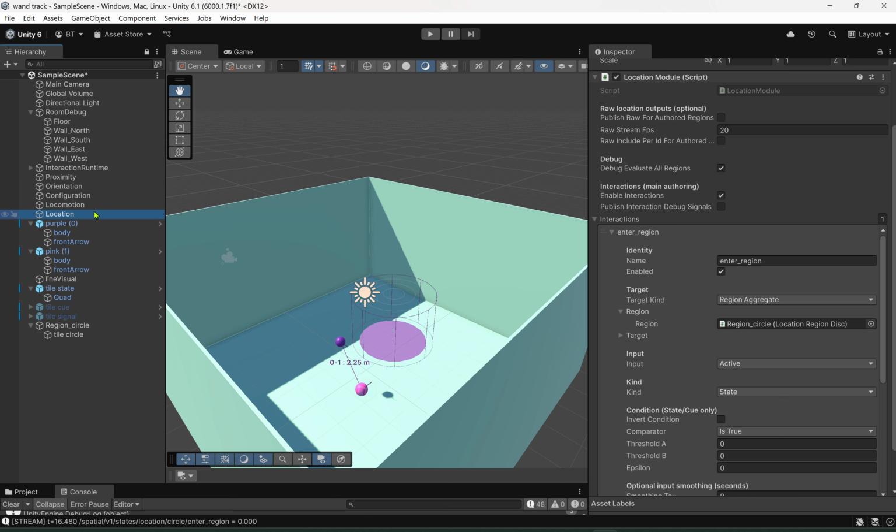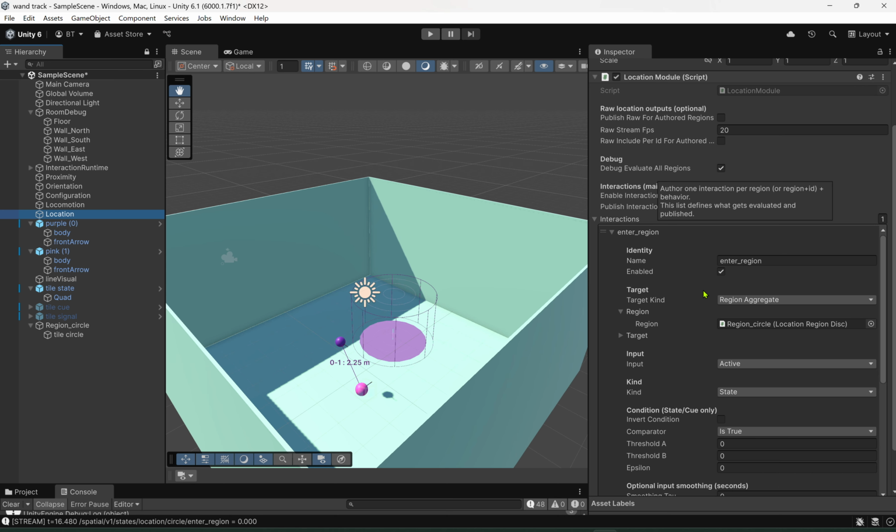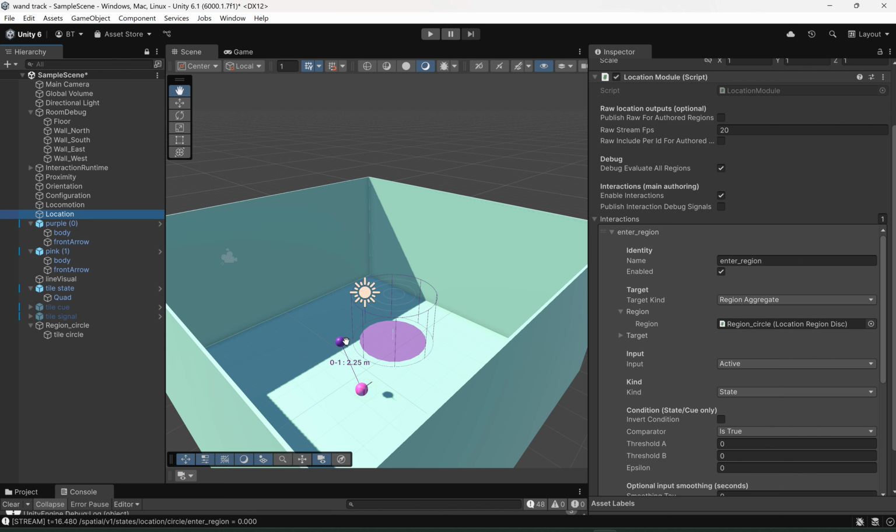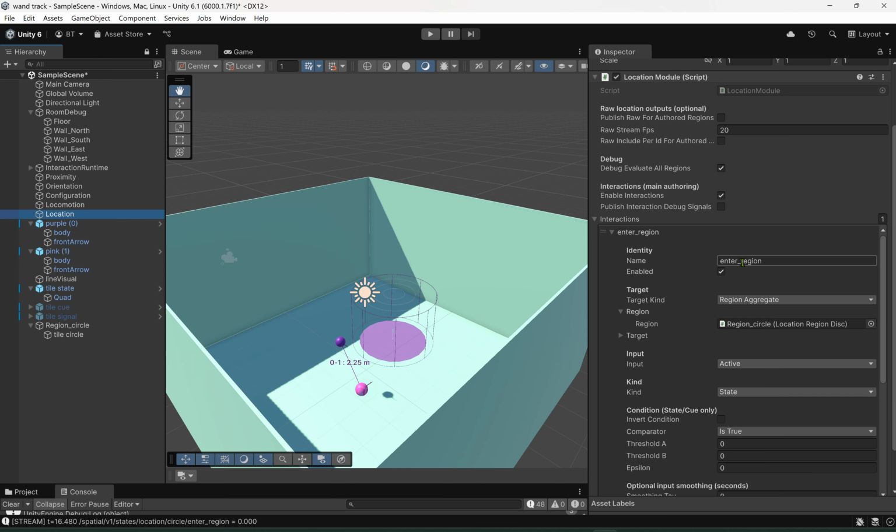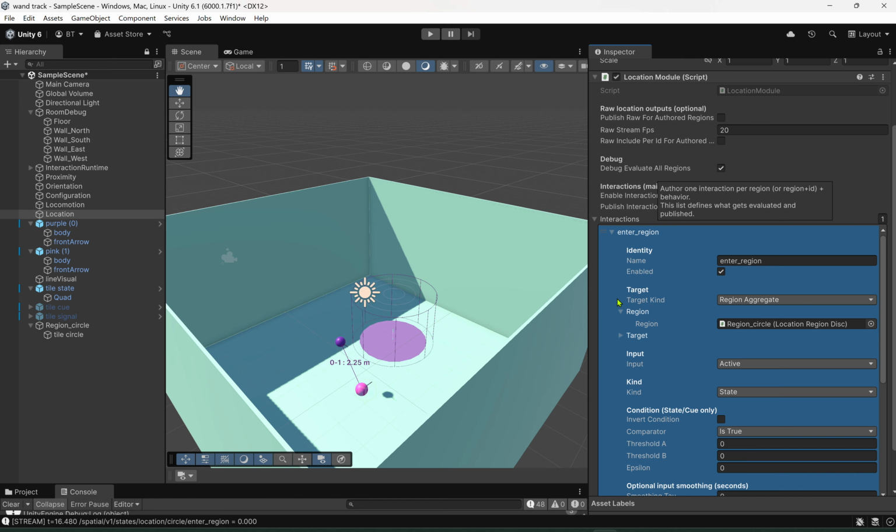Now I'm going to show you how to make a simple state that reacts when a tracker object comes in the region; the state is gonna turn on. So I have my name, I'm gonna choose enter region, and the target kind. I don't really care about IDs right now, so I'm just gonna do the region aggregate signals. And there are more tooltips that explain stuff.